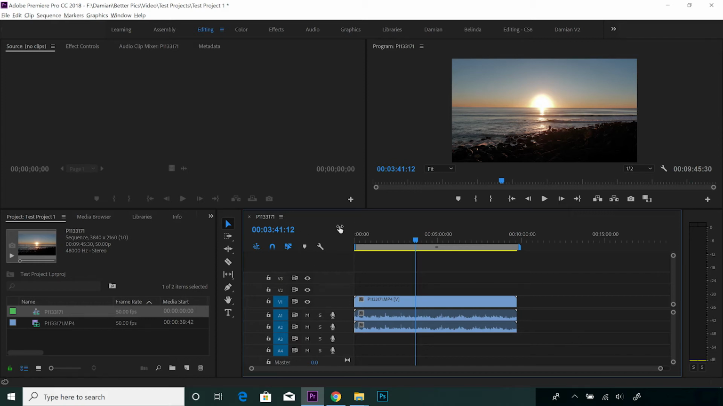Now, if we go down and have a look at the timeline a little bit further, we have just here on the left hand side what's called V1, V2 and V3, and that's video line 1, 2 and 3, or video track 1, 2 and 3. And then down the bottom we have A1, A2, A3 and A4. That's the audio tracks 1, 2, 3 and 4. So you can see that allows us to have multiple video tracks and multiple audio tracks.